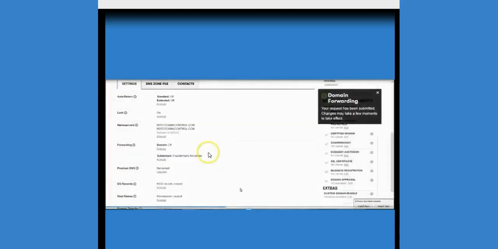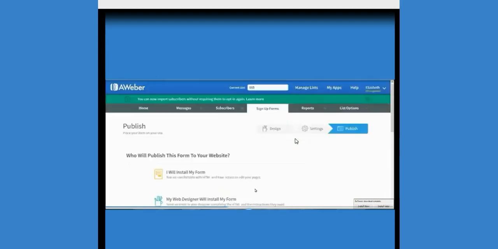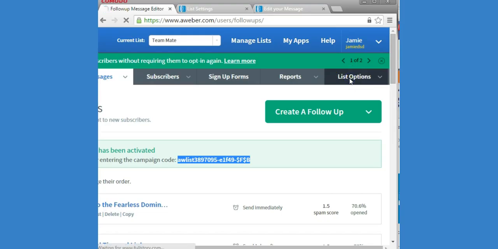And you're going to click on forward with masking. This way, when your prospect types in and goes to your domain, if you do not have forward with masking, it's going to have that entire forms.aweber.com big ugly link.